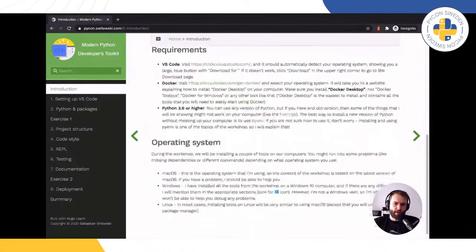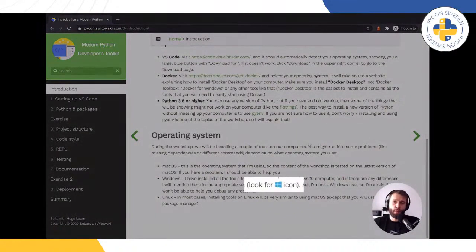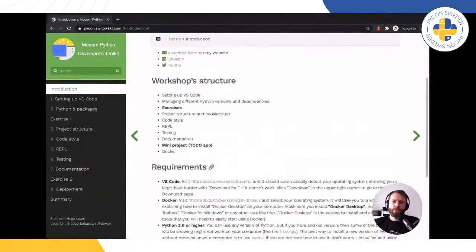I'm using macOS, so if you're on Mac, it should be easy for you to follow along. And all the tools should also be available on Linux. As for Windows, there are some differences that I will try to point out as we go. They are also pointed out in this documentation, so you should look for a small Windows icon. And that's pretty much it.